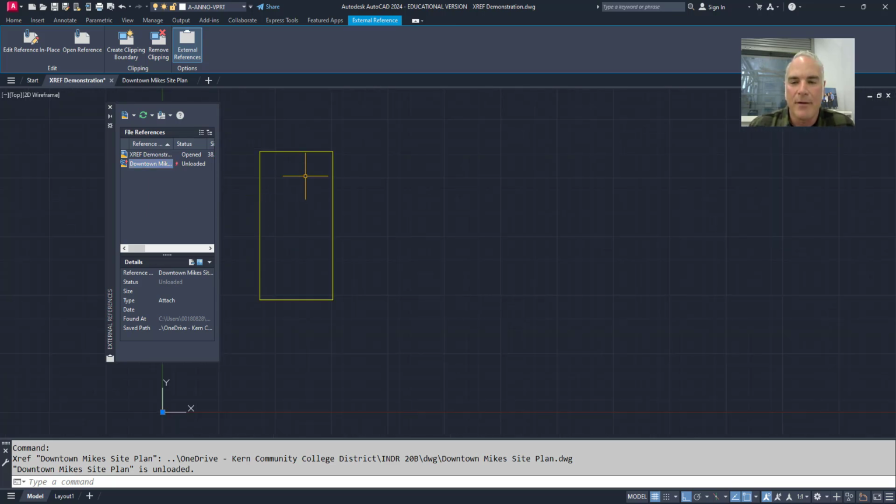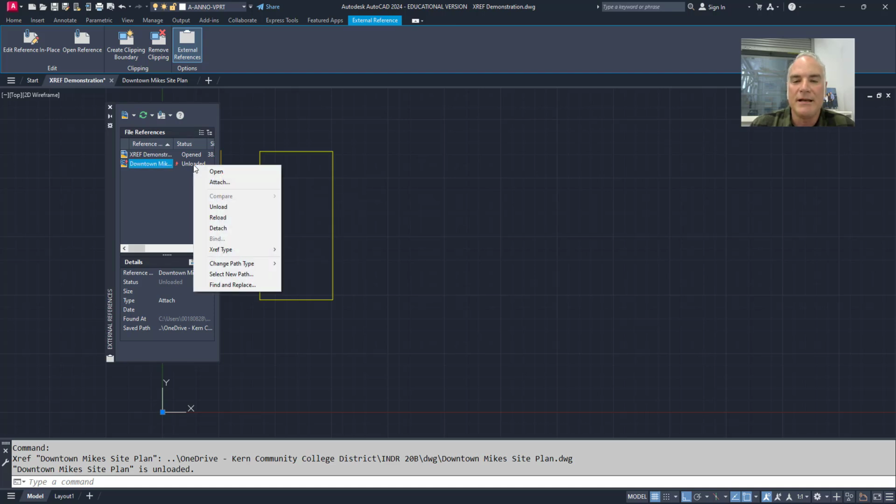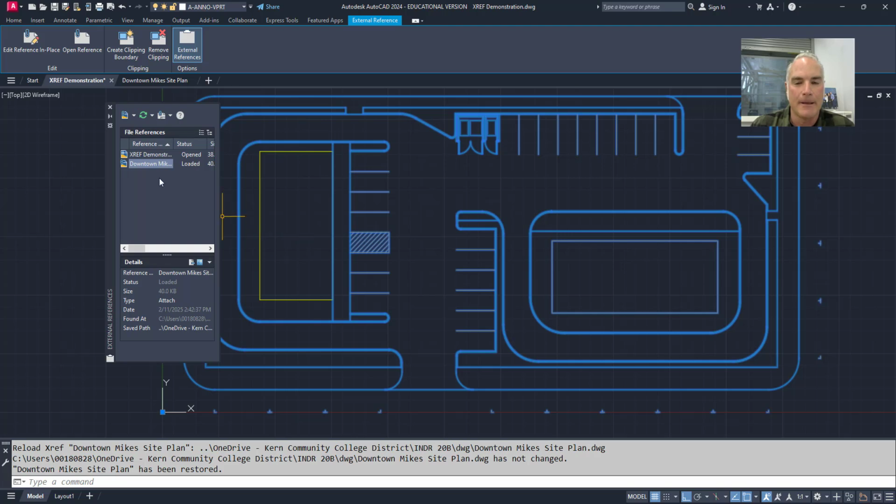Maybe now that I have my outline in place, I can come in and start adding interior walls and all the fixtures and whatever needs to go in this building, but I don't really need everything else that's in there. So I can save some computing power by unloading that drawing, and it helps things go a little bit faster. But at some point, if I want to see any changes that have been made, I can simply say reload, and it brings it back in.